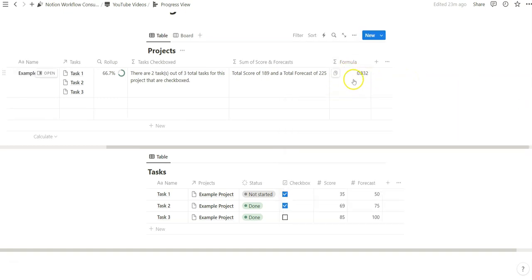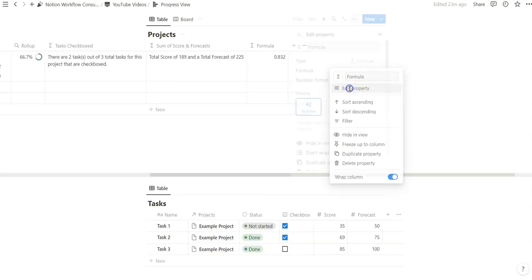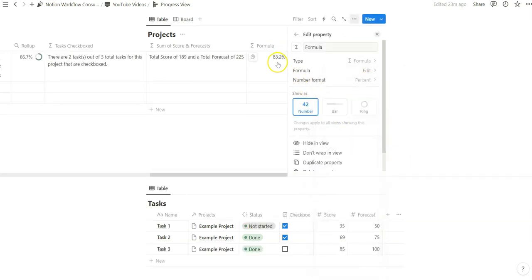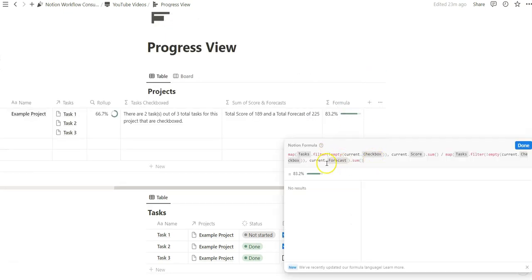Now because we have this decimal, and we know that we want to use it as sort of a ratio similar to a percent like we have here, we can add this formula, number format, and go to percent. And look at that, it's conveniently converted our decimal into a percent. We can add that bar, and we have this number that takes the total of checkbox scores divided by the total of forecasted scores under task entries for each project.